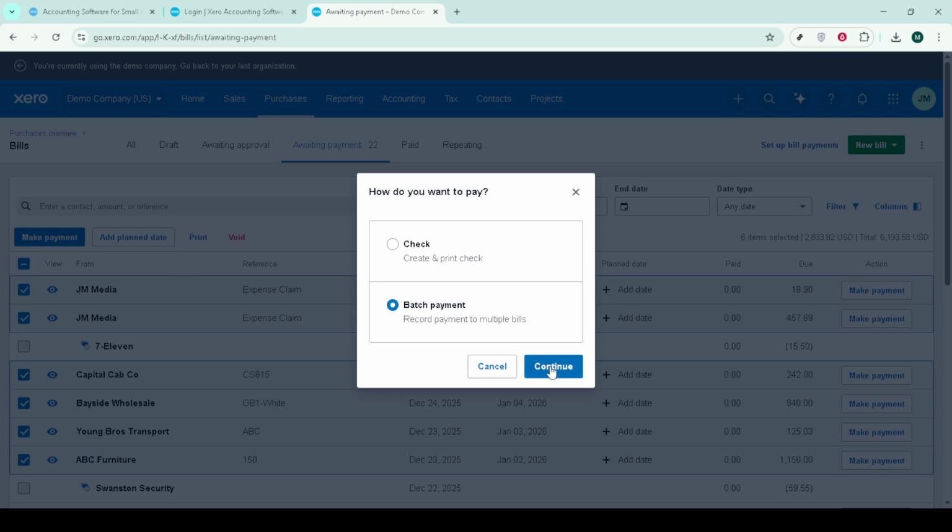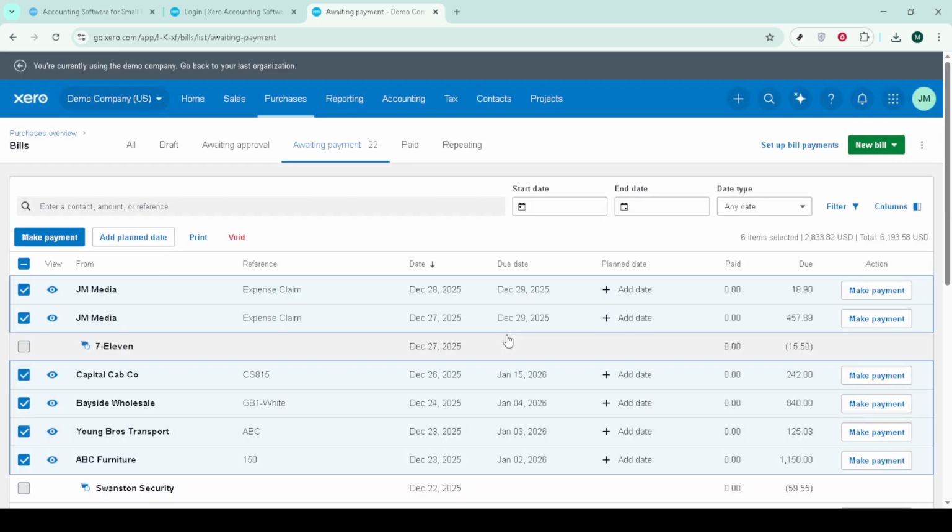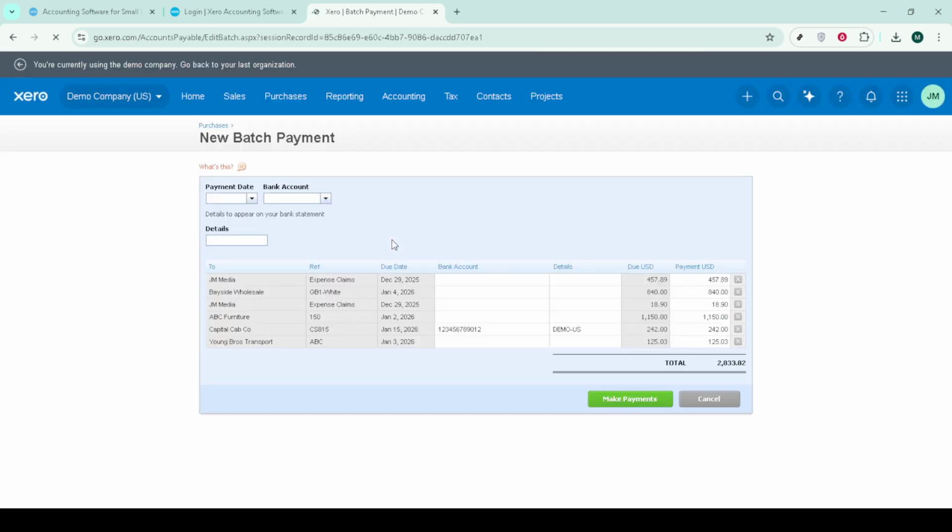Now set the payment date. This should reflect the day the funds will leave your bank. If your bank has cutoff times or you're scheduling in advance, choose a date that aligns with processing windows so your payments land on time. Next, select the bank account you'll pay from. Confirm it's the right currency and that there are sufficient funds to cover the total.